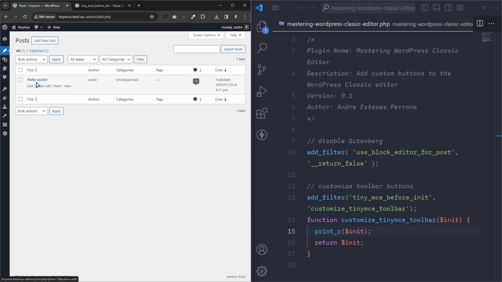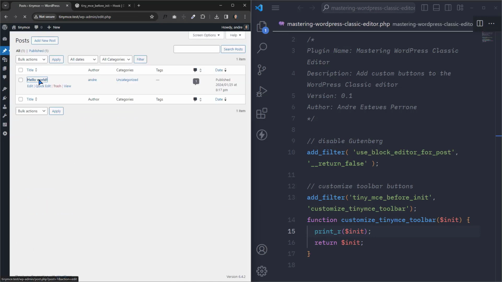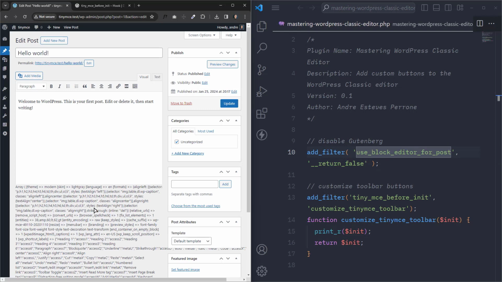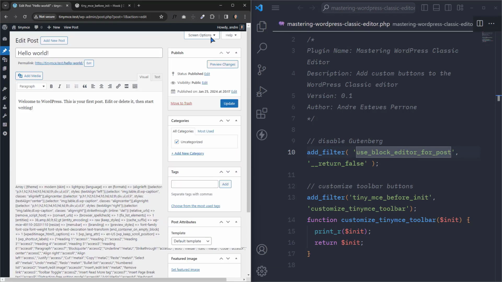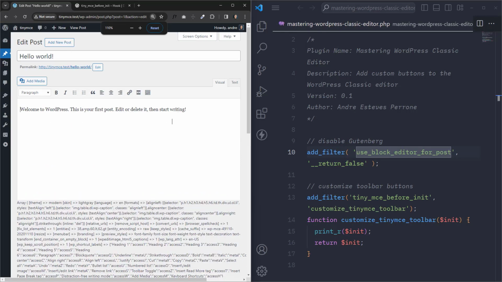Let's work with the Hello World post, and before that let me go here to permalinks and change it to post name. Posts again, and Hello World. So after saving here, we can see all the code ready to be analyzed. Let me change here to one column so it's bigger and increase it a bit.